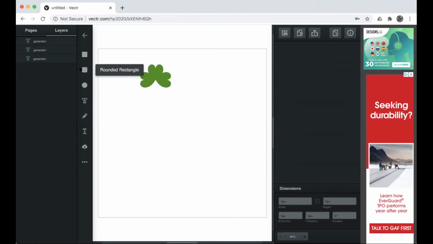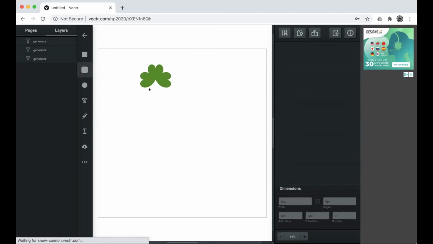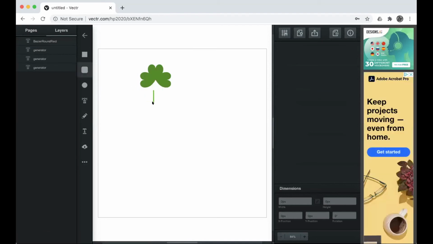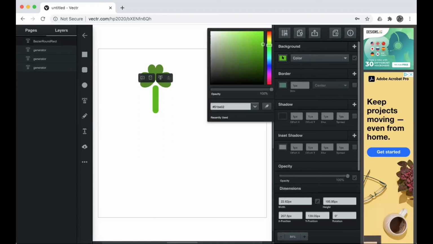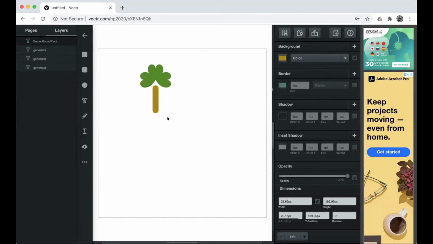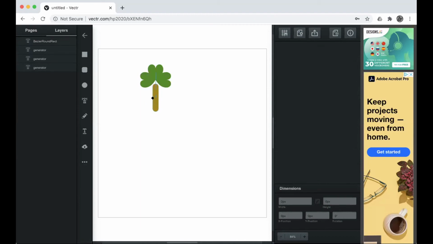Now I'm going to use this little rounded rectangle. So I'm going to click on that. And I'm going to click and drag down over here. Oops, sorry, let me do it again. Click and drag all the way down, kind of about that way. And I'm gonna drop it over there. I can change the color. Let me pick like a green, brown, dark brown. And I'm gonna click and drag it over here.